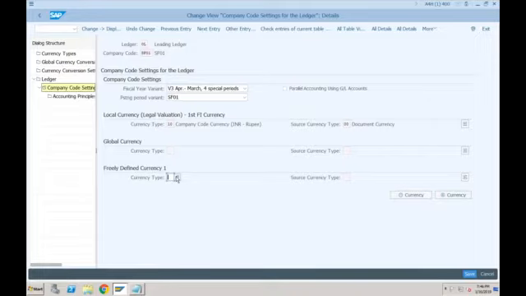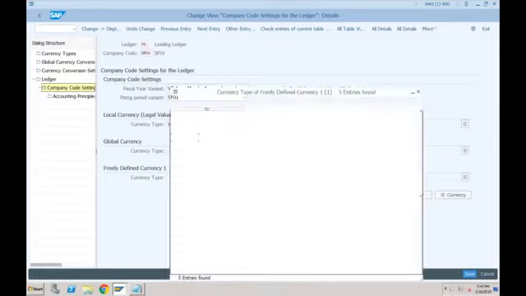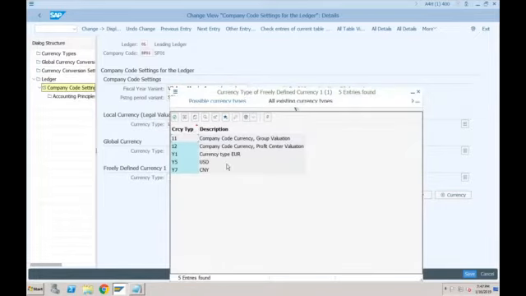If you do this in SAP ECC also, when you click on F4, the system will give you the options of group currency, hard currency, index currency. These are the normal 3 options which are available in ECC. But here if you press F4, you may find more currency types, not only hard currency and group currency, because you can even create your own currency types.